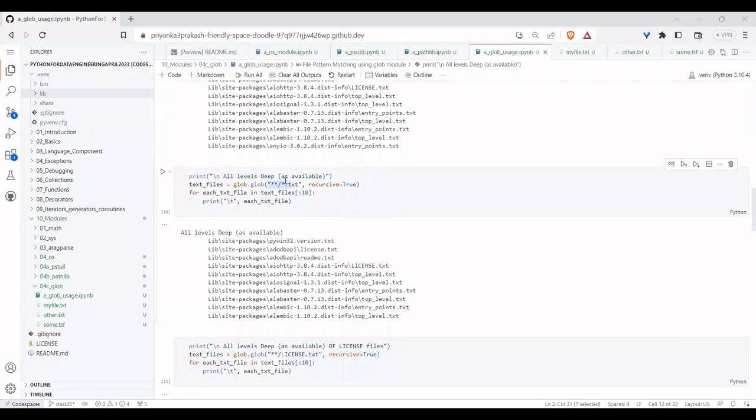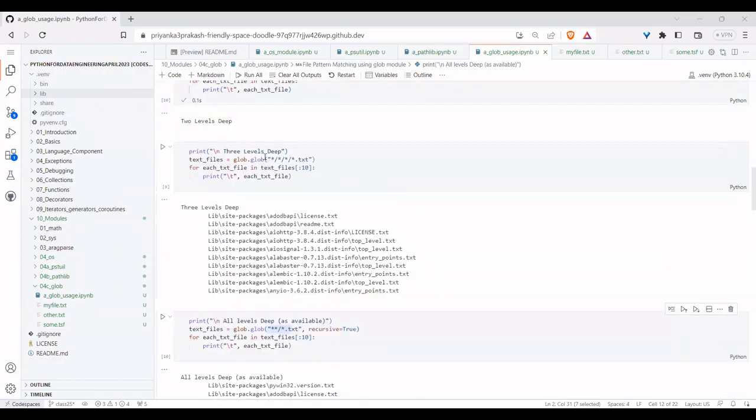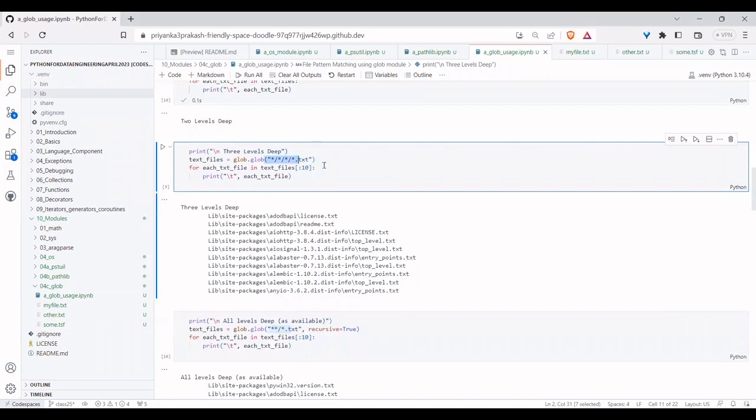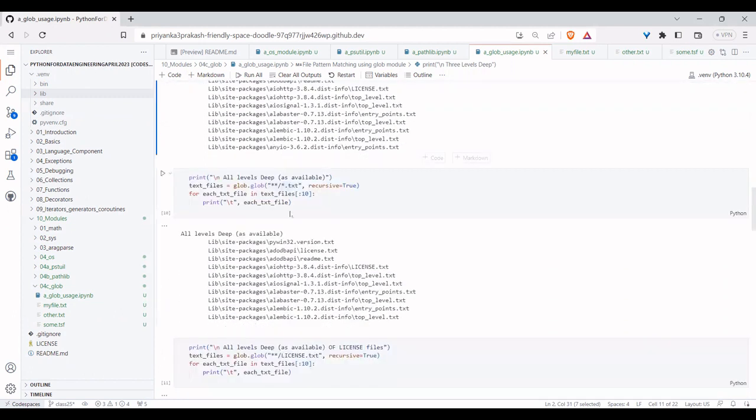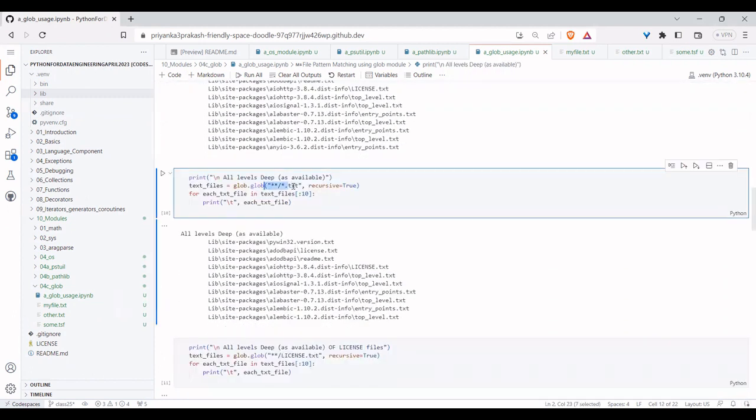You see, if you want 2 levels, 3 levels, like that you can tell. But sir, I don't want to know how many levels there are. I want to go any level up, down. Then you should do 2 star slash dot star. This is very important. The same regular expression you use even in your .gitignore also. So anywhere, any level down, you want to do it for text files only.